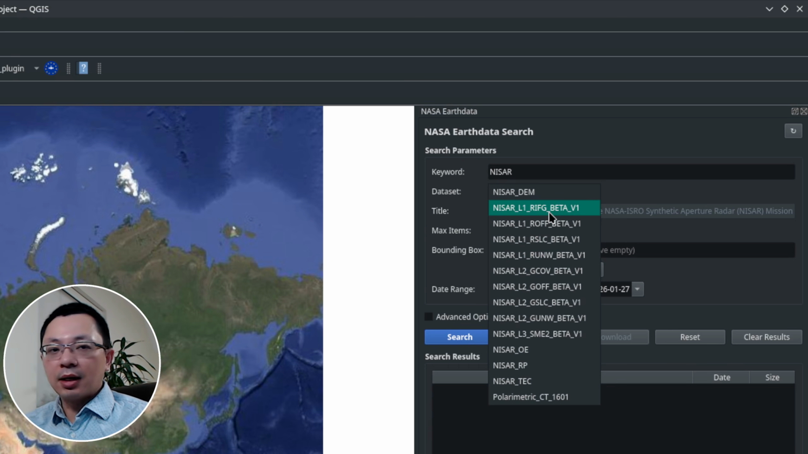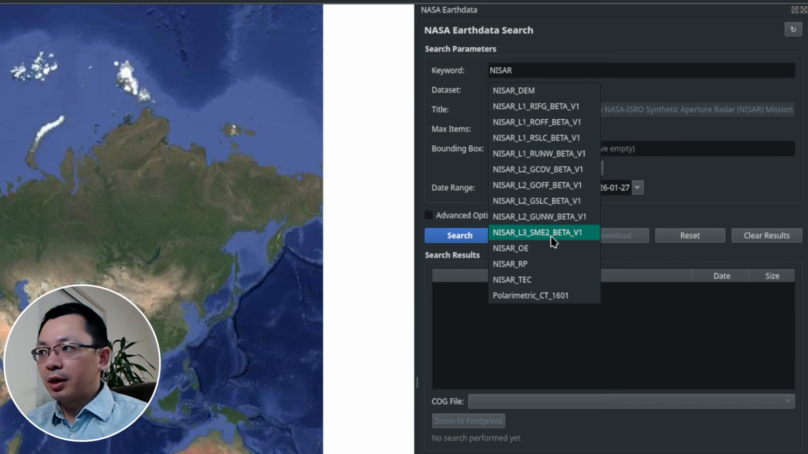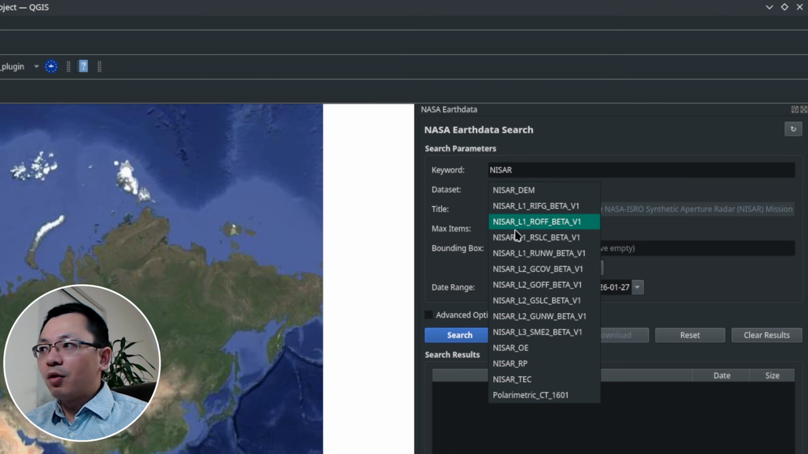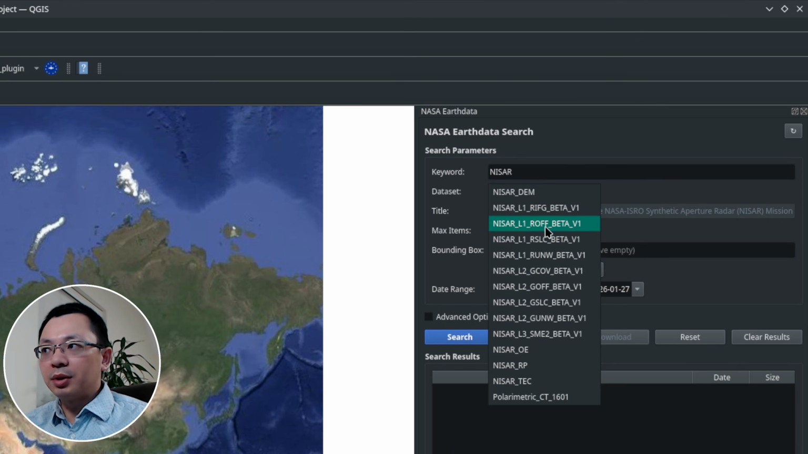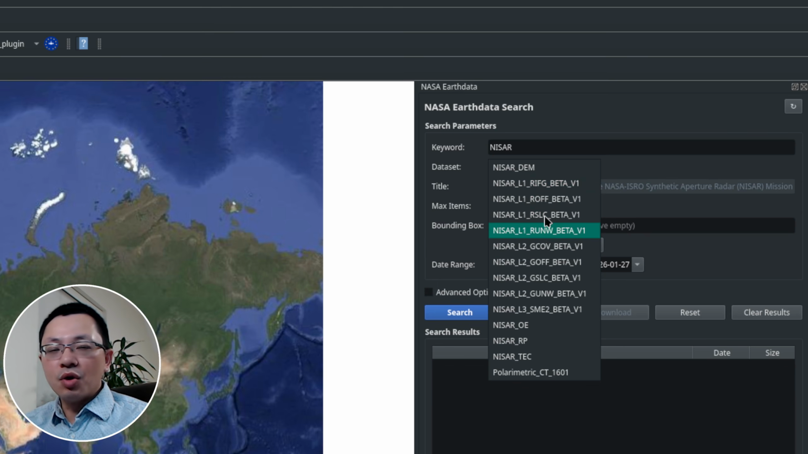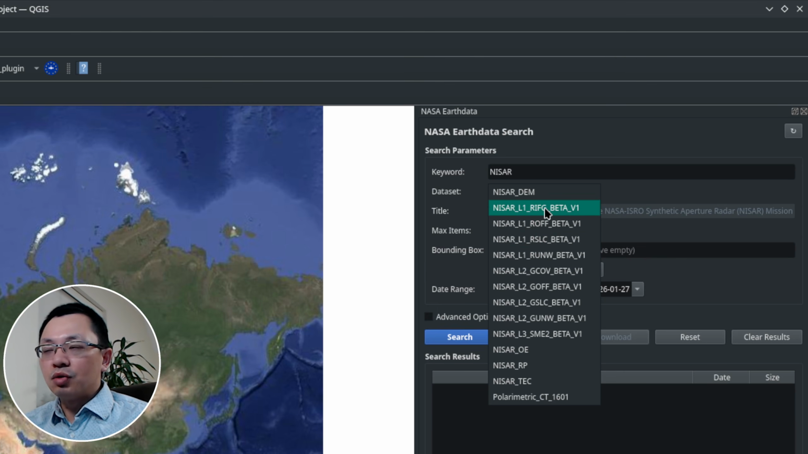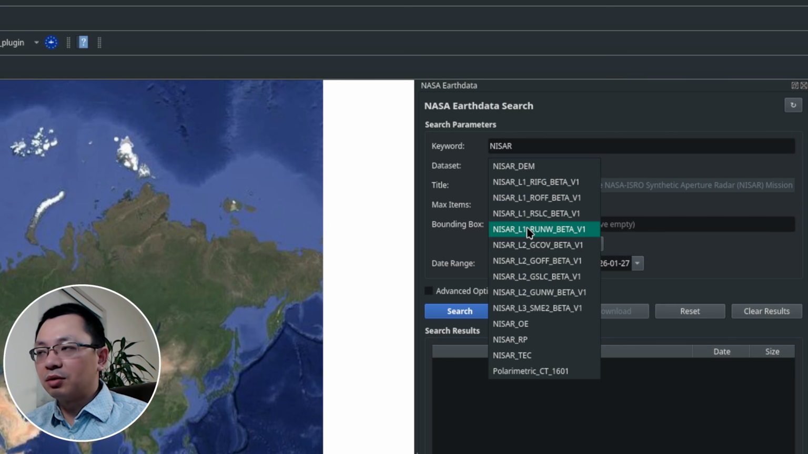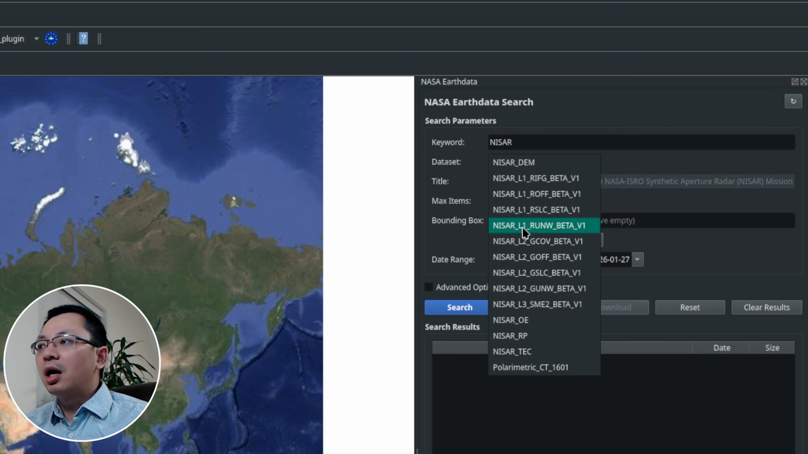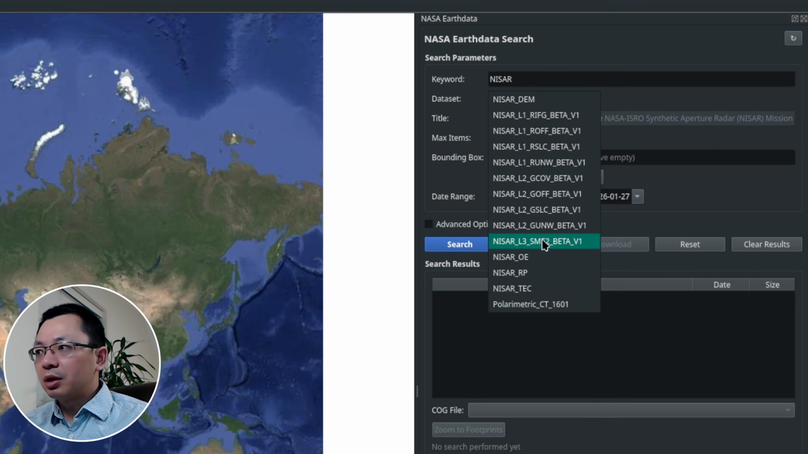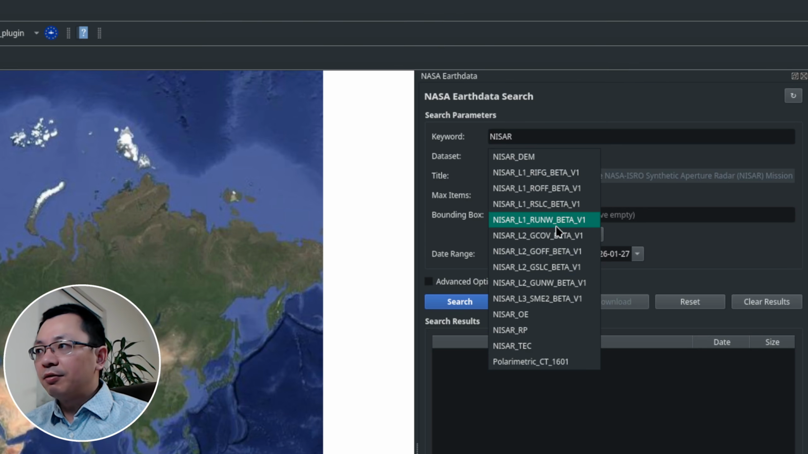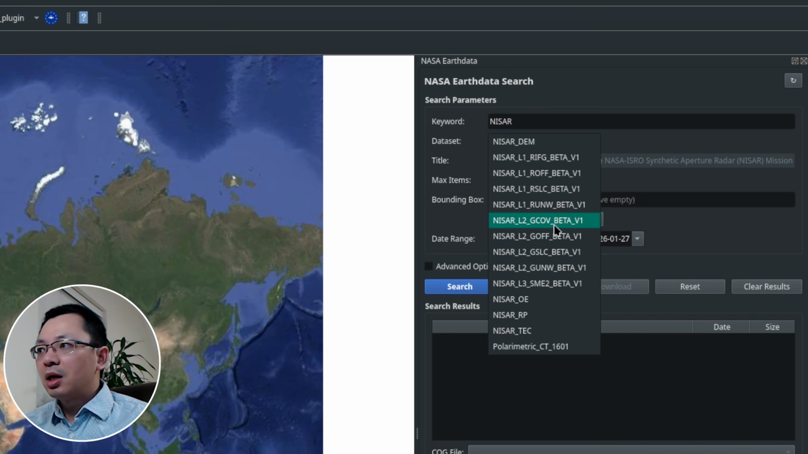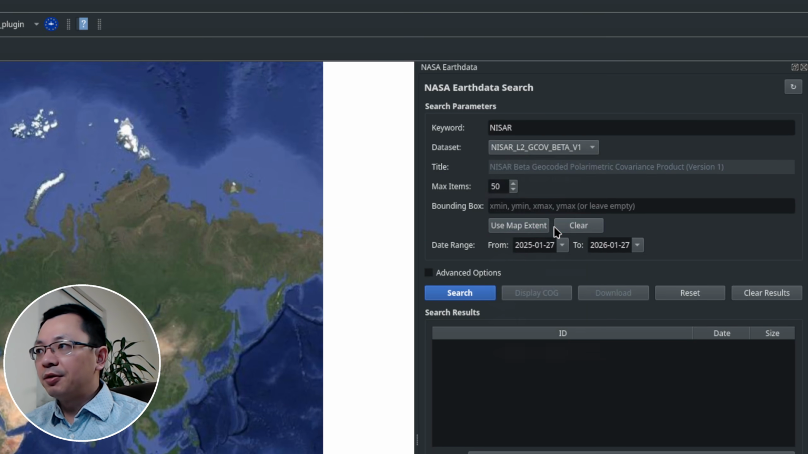It provides data from level 1, level 2, and also level 3. Level 1 is actually pretty complicated. Unless you know how to process the data, you don't want to use this one because it's not gridded, so it's very difficult to visualize on the map. So we can try level 2 and also level 3, whichever you prefer. For example, we can try the first one, level 2, GCOV beta V1.